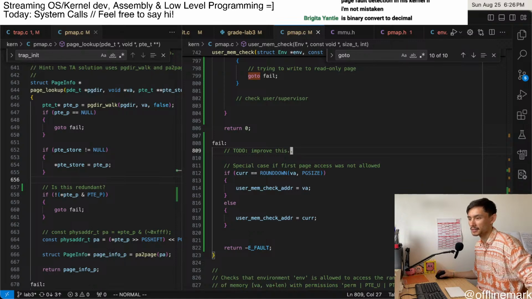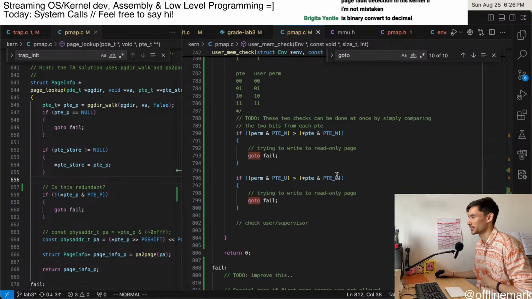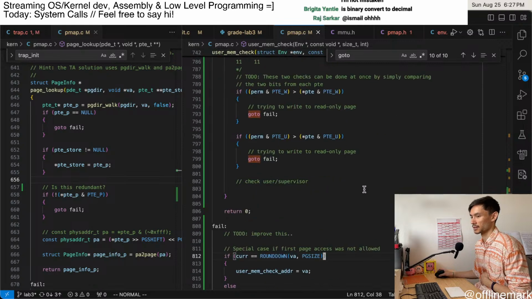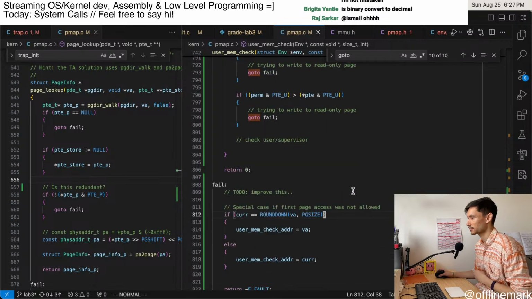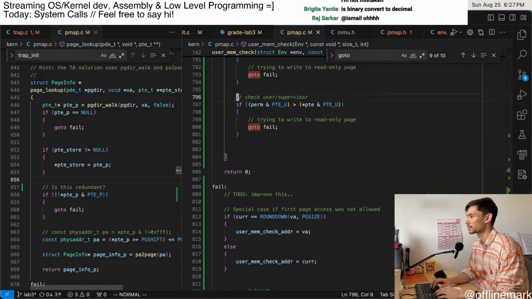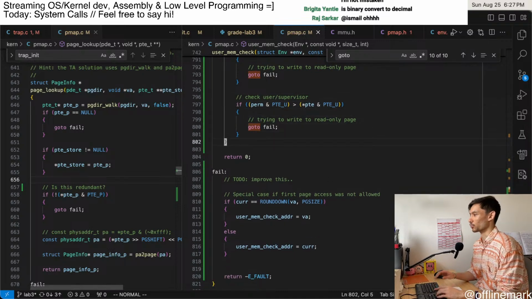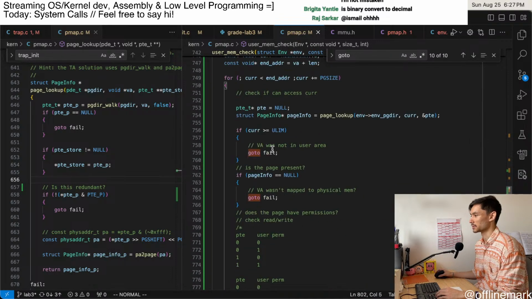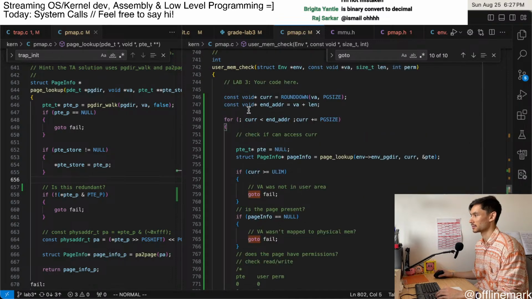Working on checking page permissions for addresses that user space tries to access. Okay, this is like the worst function in the world, but I think it might work.